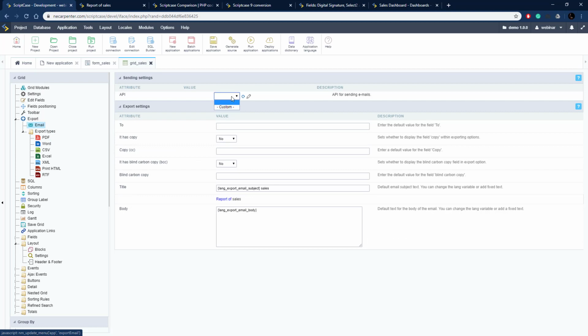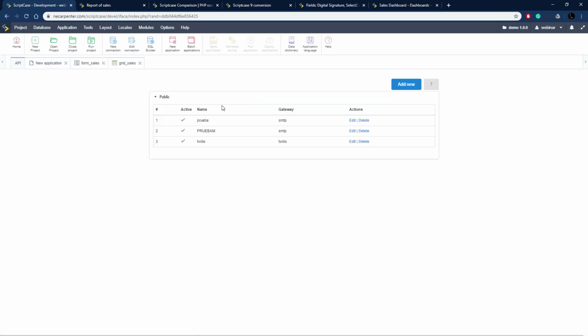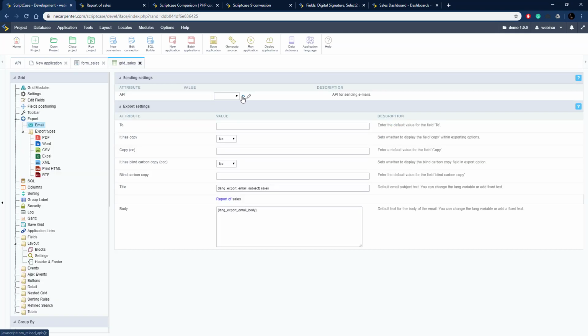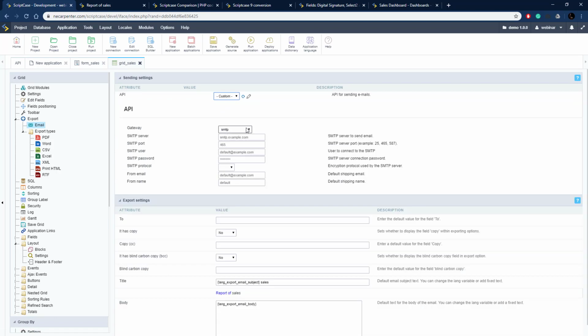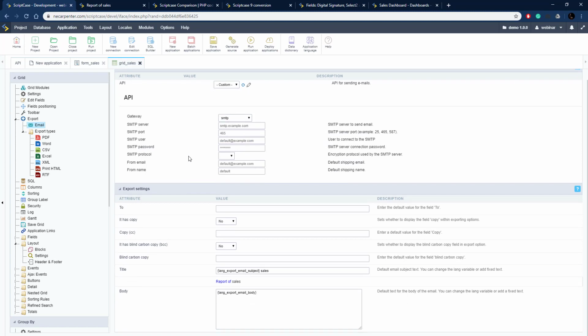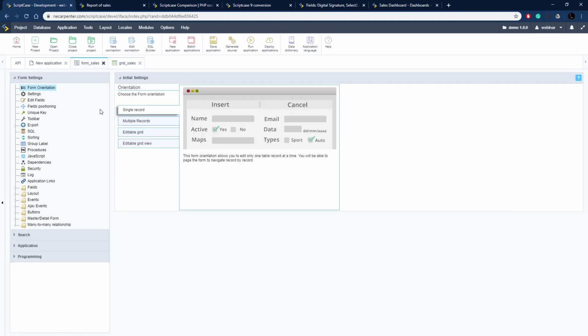And then we can also send all these exports via email. So we can click here and set up an email API. This is new in Scriptcase 9. Or we could just create a custom one for this application right here and put in all of our SMTP settings or whatever API, like Mandrill or Amazon, that we want to use there. And so once those are set up, we can set up some default settings, but then also the user can choose the to address and a message or anything for when that report is emailed. So that's a grid application.